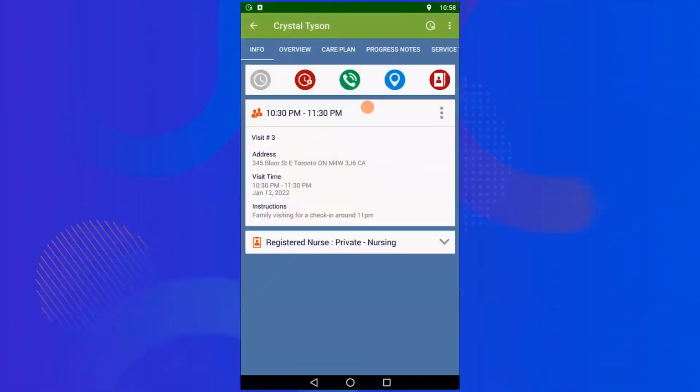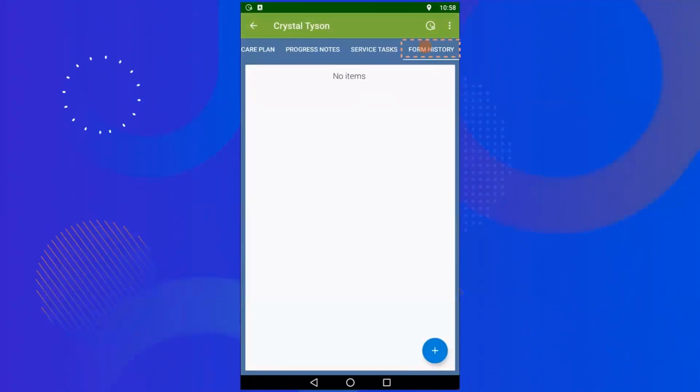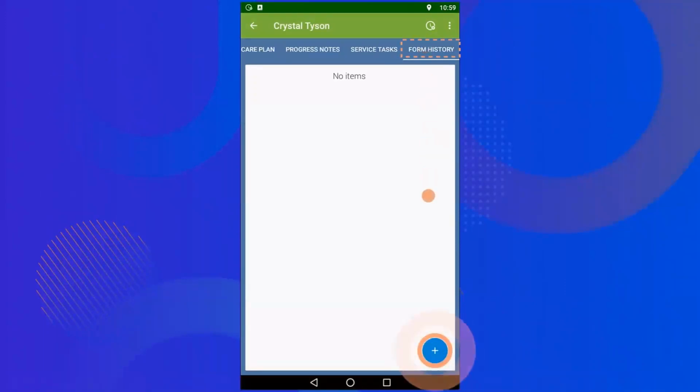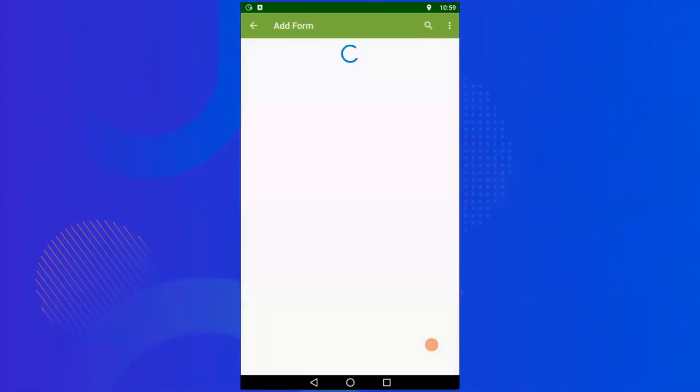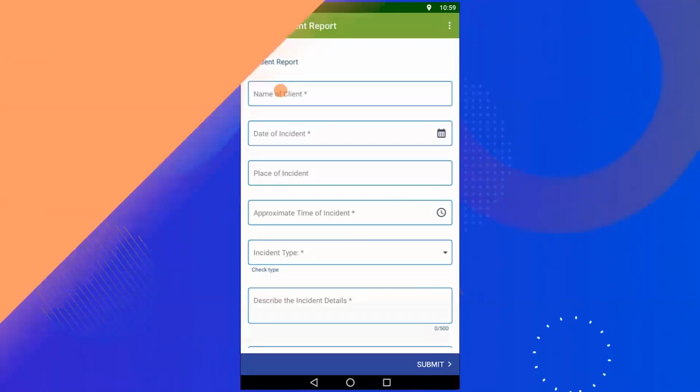The forms listed on your service tasks list are recommended forms for your visit. However, you can go to the Forms History page to view all past forms for the client. From here, you can use the plus button to fill out any available form in the system. This is useful for uncommon reports, which usually aren't needed, like an incident report.